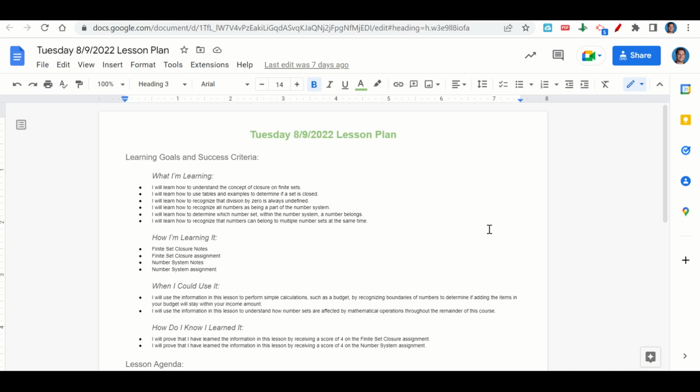To perform simple calculations, such as a budget, by recognizing boundaries of numbers, to determine if adding the items in your budget will stay within your income amount, and to understand how number sets are affected by mathematical operations throughout the remainder of the course.